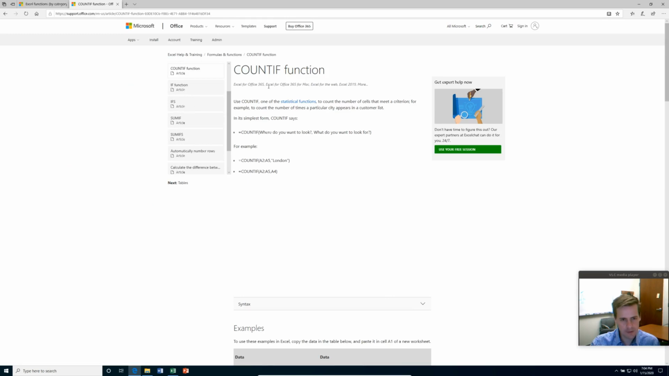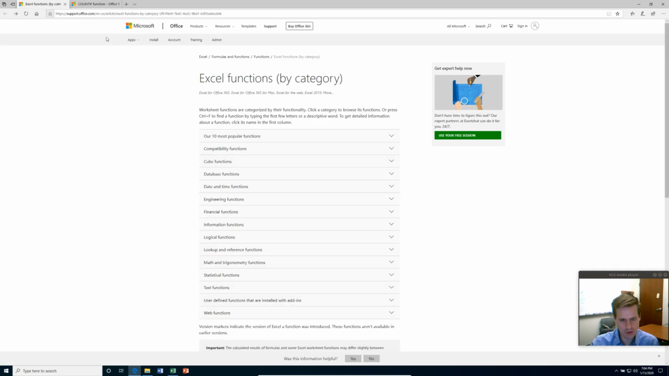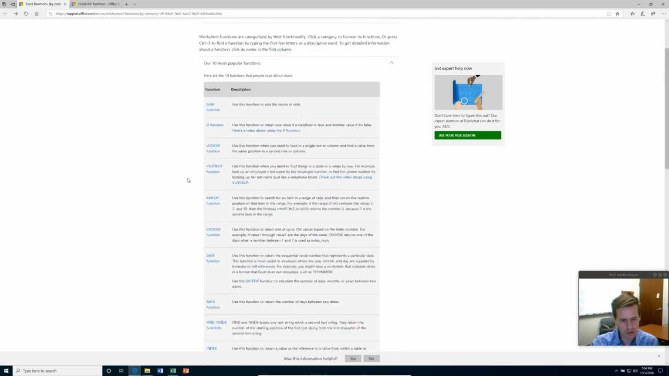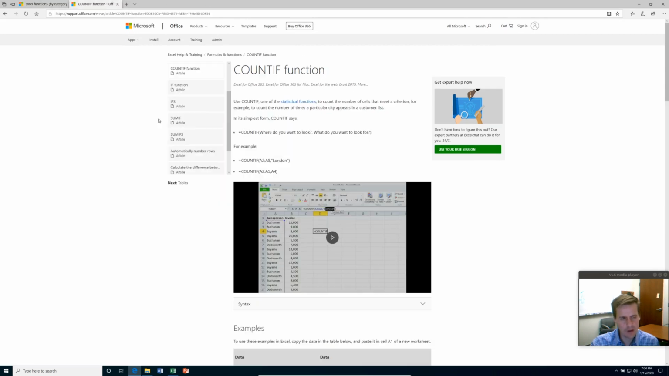Okay. This is the Countif function. It just says formulas and functions. It didn't tell me which one it was. I thought maybe we'd find it that way. Bummer. Alright, Countif function. So it says Countif, and then it has where do you want to look and what do you want to look for. So two things separated by a comma. So the first is the range, just like we had before. And the second one was, say, London.